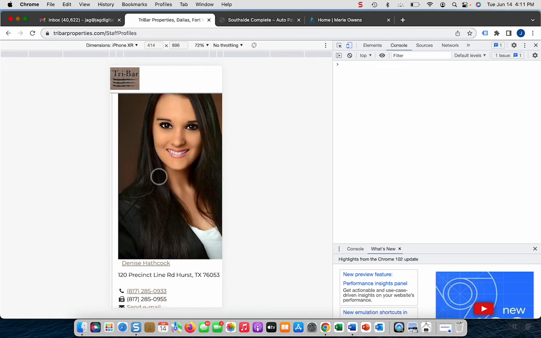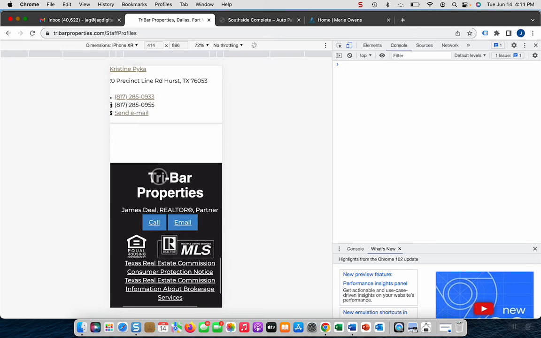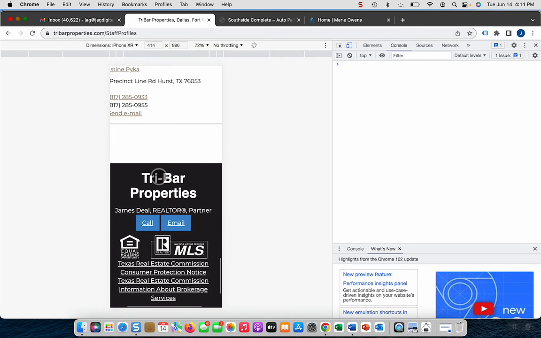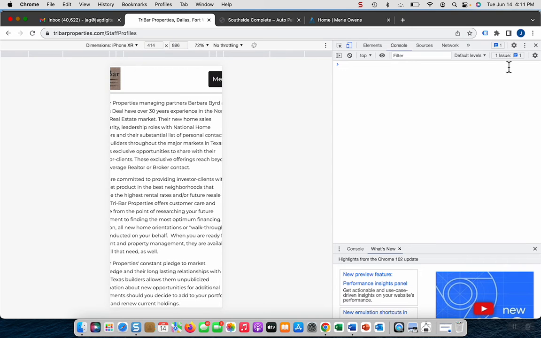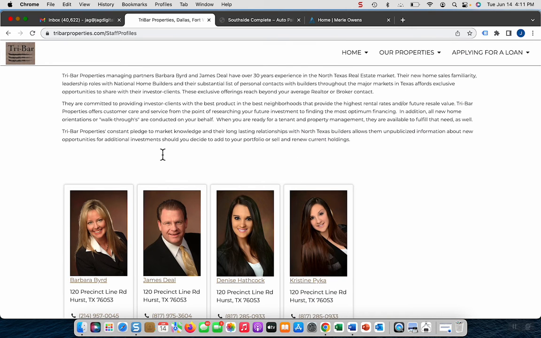Are those sisters? They look all alike. You can't really do much about that. But you see how it's just not centered? That means it's not mobile optimized. That can hurt your rank with Google and people finding you. So just some tidbits there.